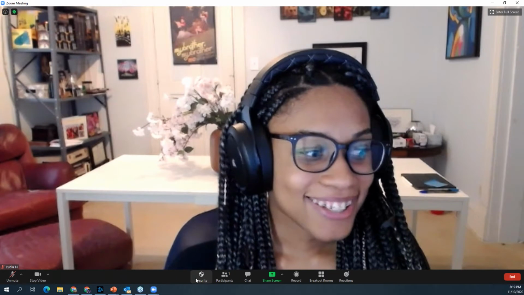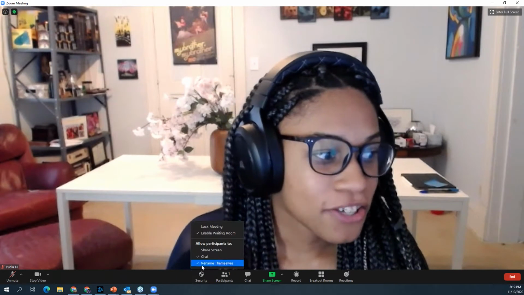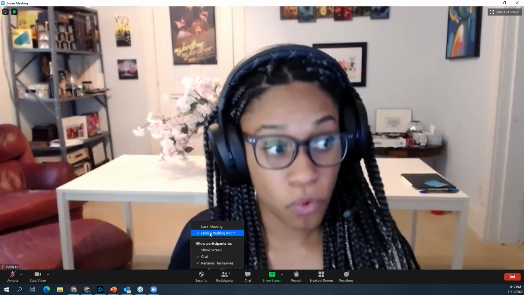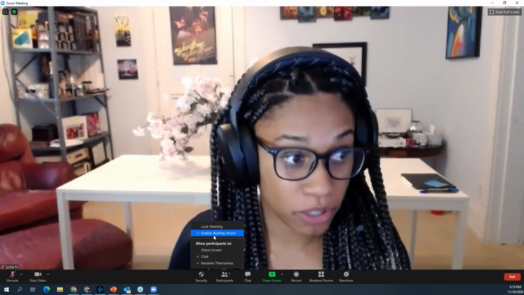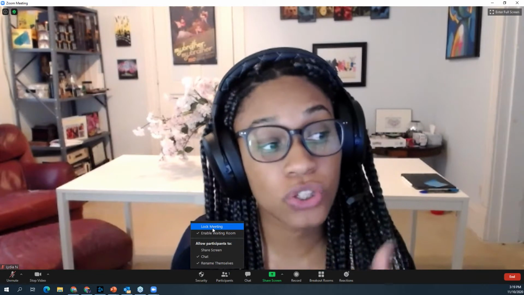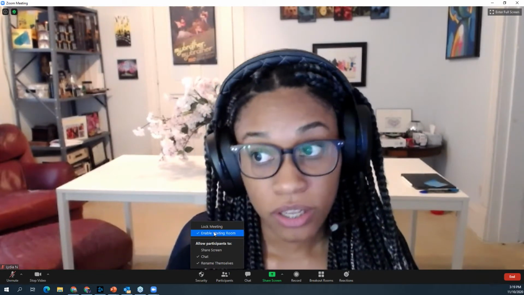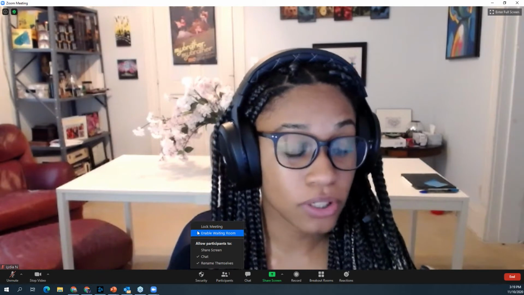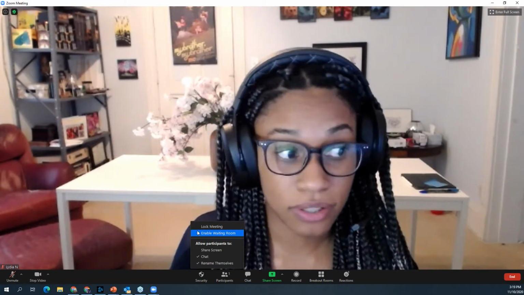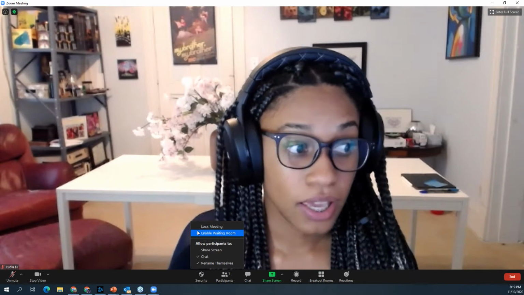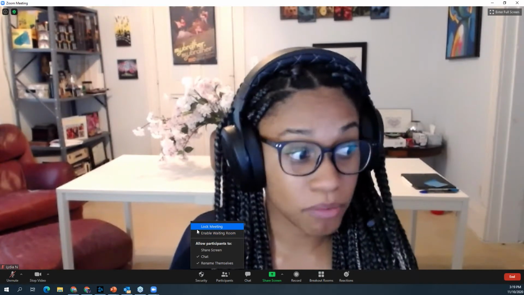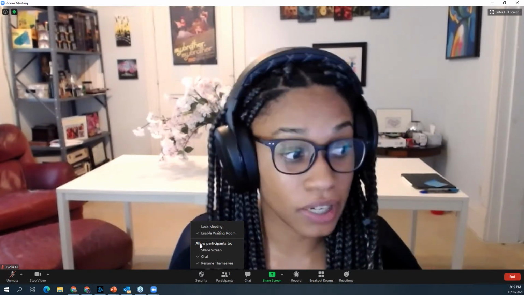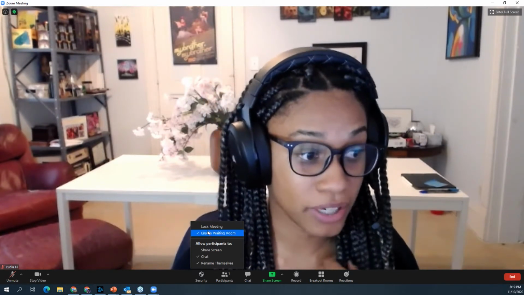So moving on to security, this gives you a couple other options as well. So you can enable the waiting room as we talked about previously, but you can also lock the meeting. So after a certain time, you are able to lock the meeting so that no one else can get into the meeting. And it's up to you whether or not you want to do that. It's a good thing to know how to do just for security's sake. So that lives under the security button.